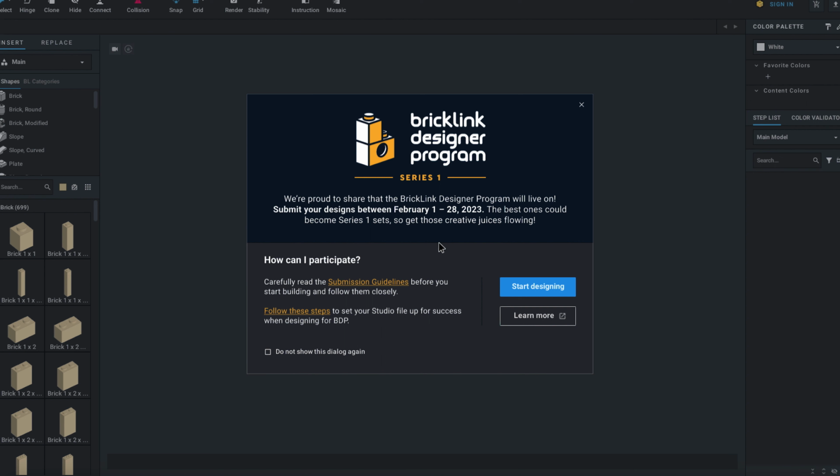This home screen in the middle changes depending on what's currently going on. At the moment you can see there's a BrickLink Designer Program Series 1, and they've announced it will start on the 1st of February, where people can submit their own designs through this application, because you can sign into your BrickLink account and submit your own designs. If you've seen the BrickLink Designer Program from previous years, and we've done a few reviews of those sets on this channel, you can get your own set made by Lego and distributed through that program.